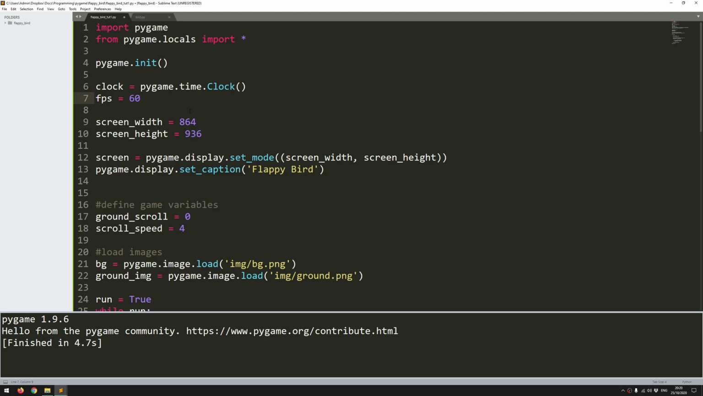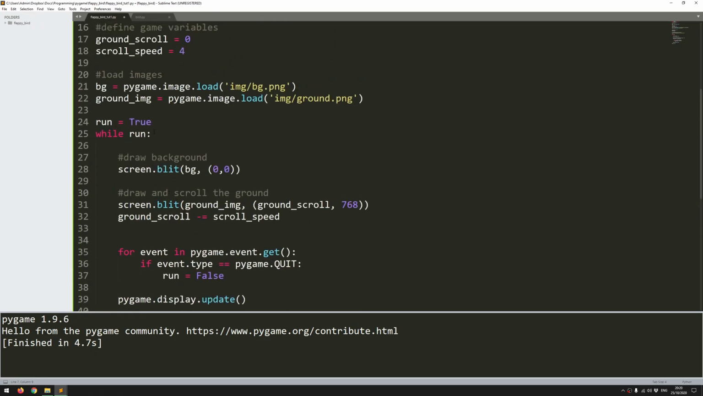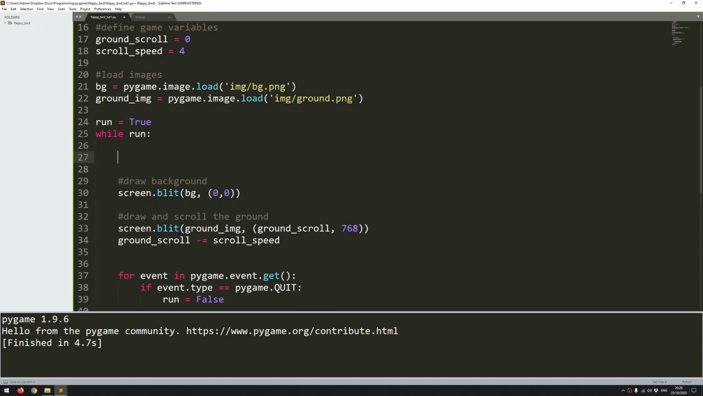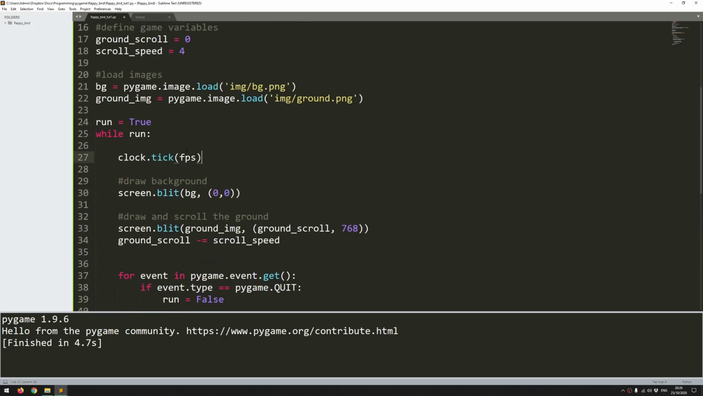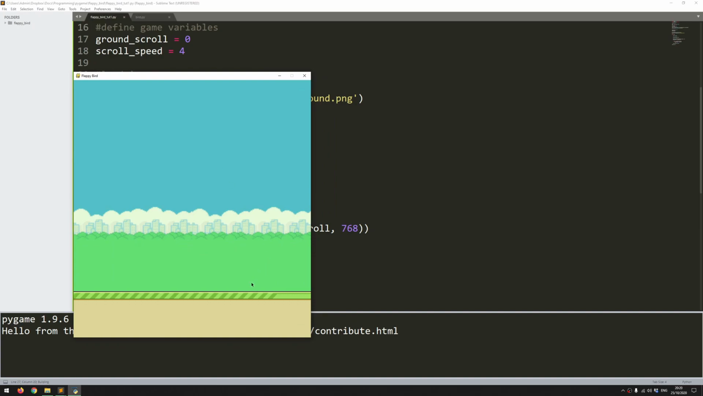So now all I need to do is come back into my while loop, and rather than just running as quickly as I can, fix it to that speed. So I can use that clock that I've just created, and I'll tell it to tick at a frame rate of FPS. So this is just going to take that variable I've just defined, and it's going to fix it to 60 frames per second. So let's run the code again. You can see it's scrolling a lot smoother, a bit slower, so you can actually see what's happening.